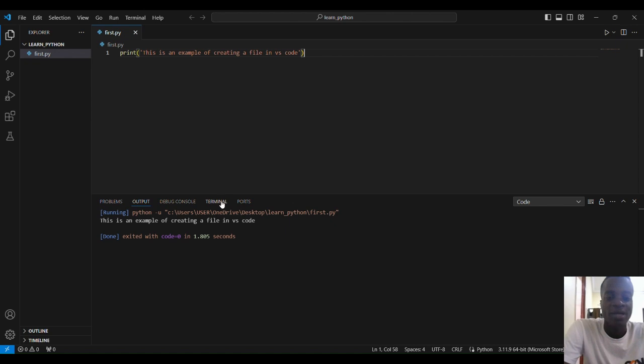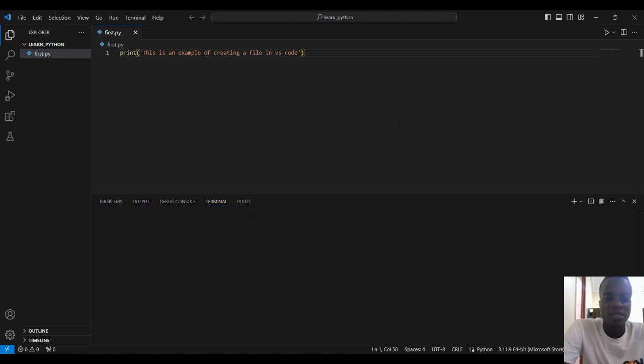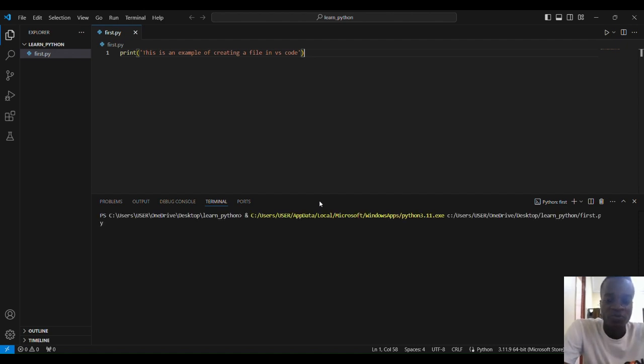We want to actually run it in a terminal, because there is information that has come here. Let's rather run it in a terminal. So you go back to the play button. There's a drop-down arrow here. Click on that drop-down arrow. You see "Run File in Dedicated Terminal." Then you click on that one. When you click on it, the code will run in a terminal for you. So yes, it's run in a terminal for me.